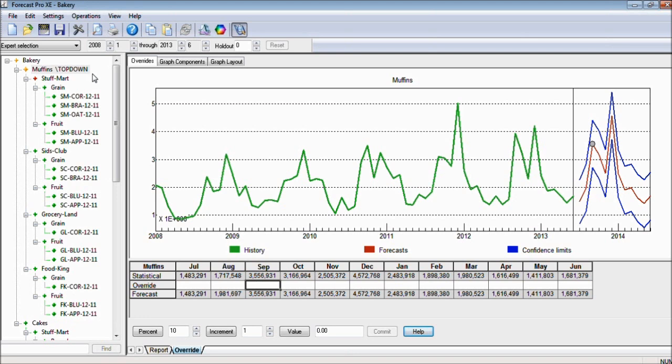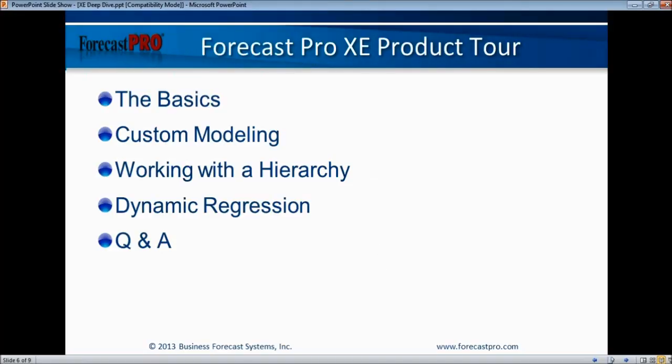But again, our task today is to show you a demonstration of XE, and what I hope I've conveyed here is that working with the multiple level hierarchy is very straightforward. All the things that we've shown you apply to multiple level as well as single level, and again, like most things in Forecast Pro, it's designed to be very simple, very easy to use.